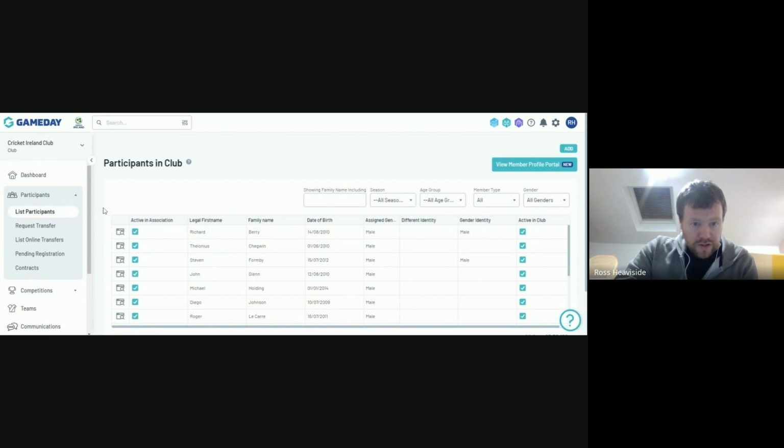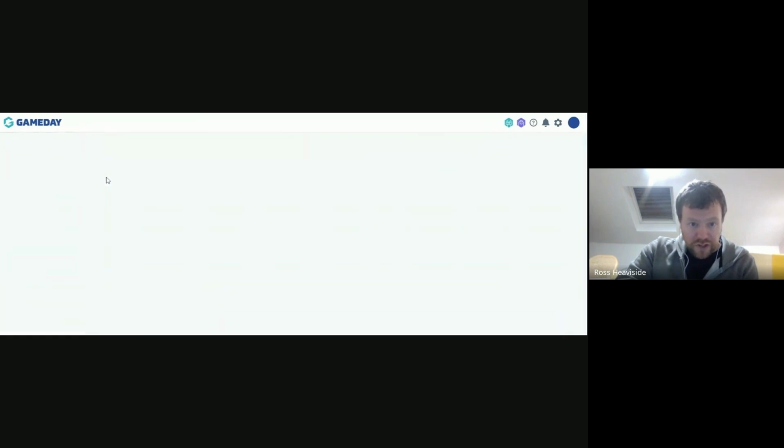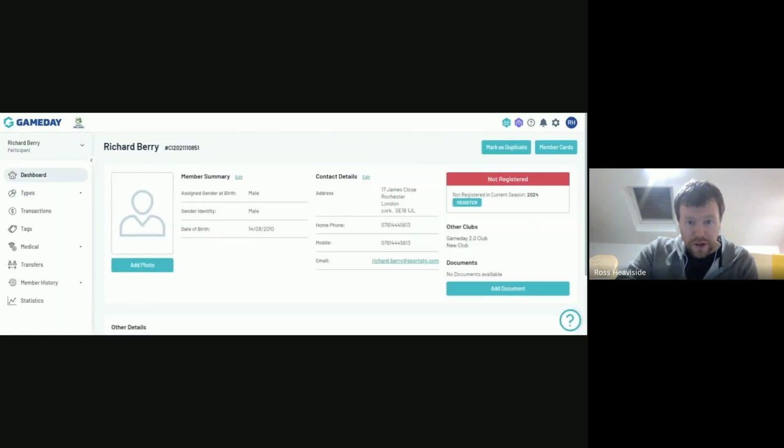So you'll be able to view a bit more information about your members by the magnifying glass that we mentioned. So this is how your member summary will look. So name, cricket hour number, some basic information on the member summary and contact details there. This box in the top right, registered or not registered. So when everyone's registered for the season, that'll show up in green. Red, as you can see, is not registered.